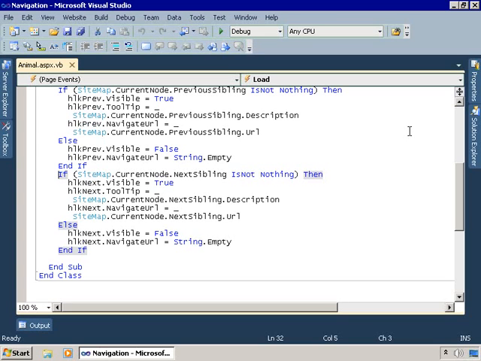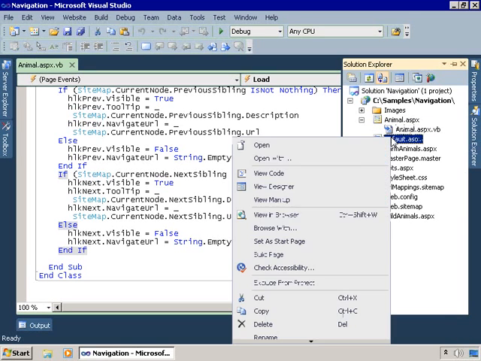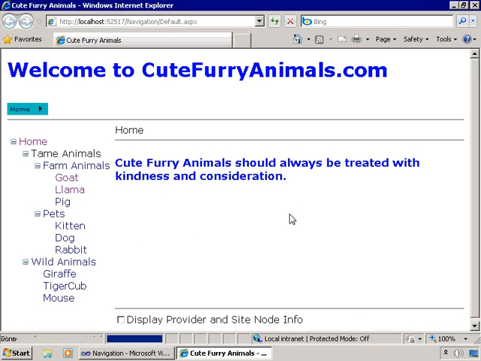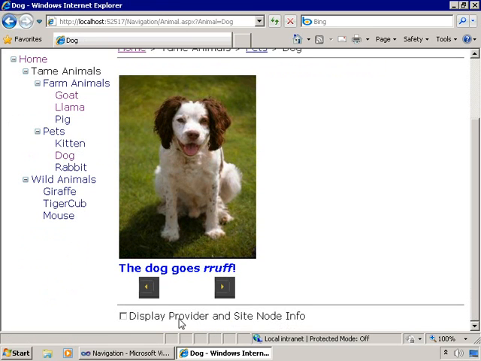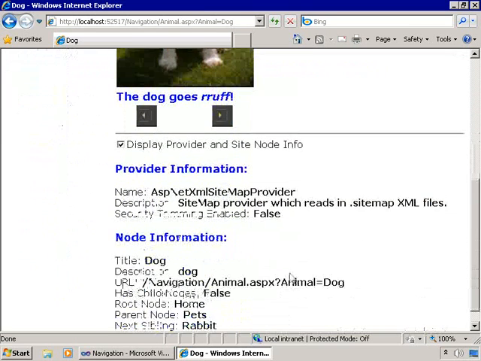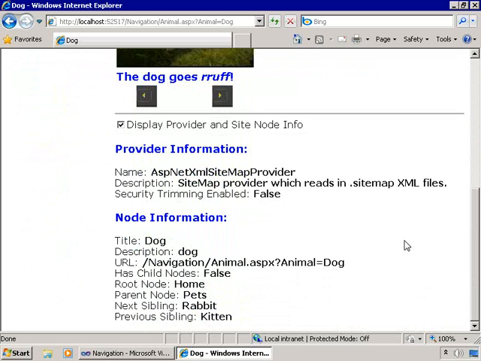In this next sample, the code behind the site's master page displays information about the sitemap provider as well as the current node. So I'll go ahead and run the application again. And this time I'll go to my favorite animal, the dog node, and scroll down. And notice that we have this checkbox here to display provider and site node information. I'll click on that to set it. The page posts back, and I'll scroll down and notice that now the page has a lot of information about the provider used to implement the sitemap, as well as information about the node itself.